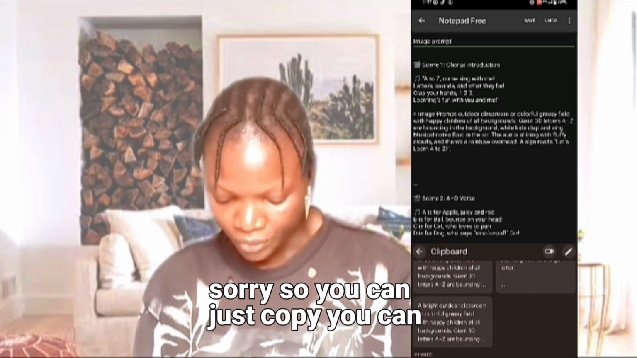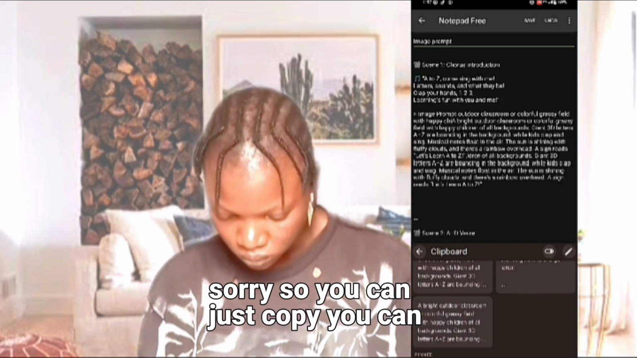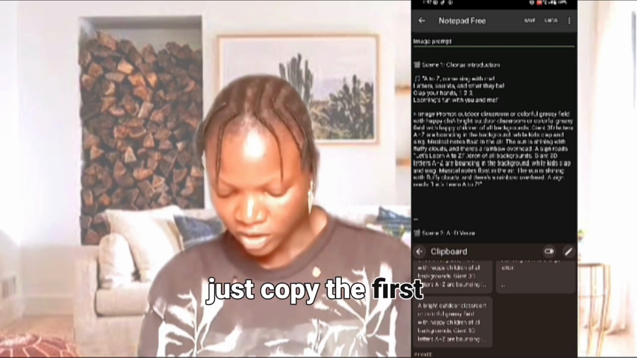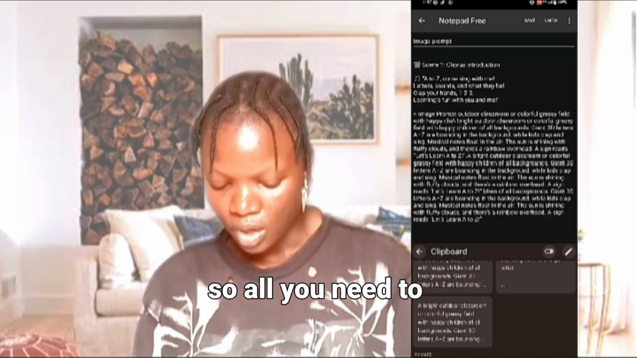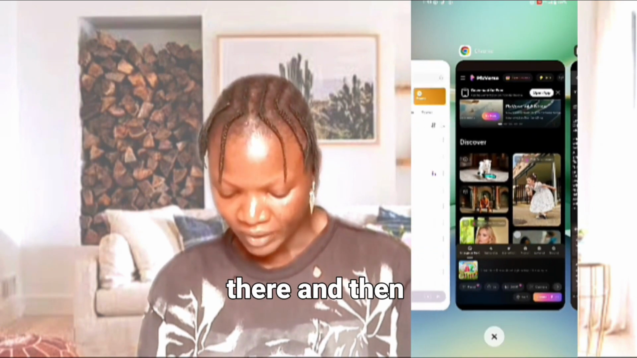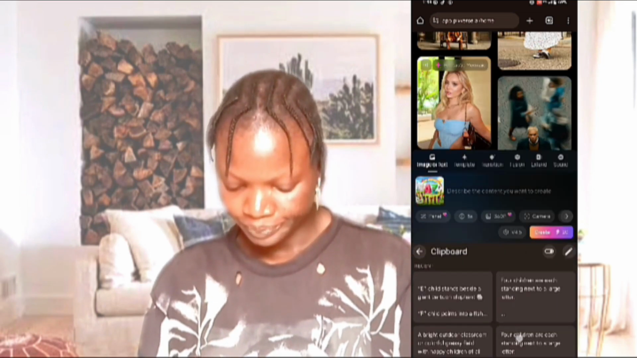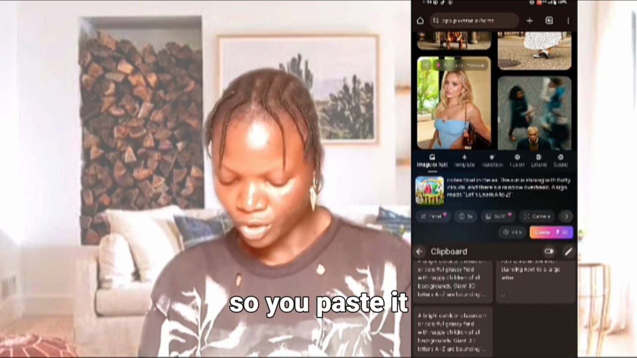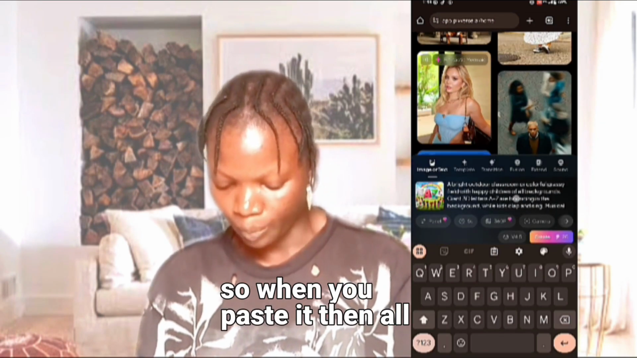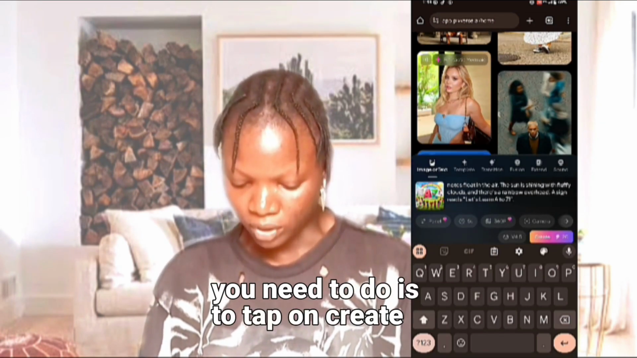So you can just copy the first prompt. So all you need to do is to now go there and then paste it. So you paste it. So when you paste it, then all you need to do is to tap on create.